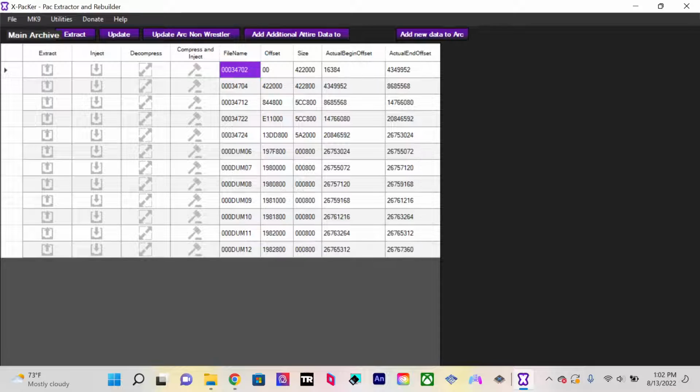So you see the 34702 and 34704. Those are his ring and entrance attires. 02 is ring and 04 is entrance for his first attire. Then he's done it again, and what he's done is he's added a 1. So it's 000-34712, which is his ring attire for his second attire slot. Then he's added it again, but this time it's 22, so he adds 1 to the 12. But he's also done 24, which is his entrance attire for his third one.